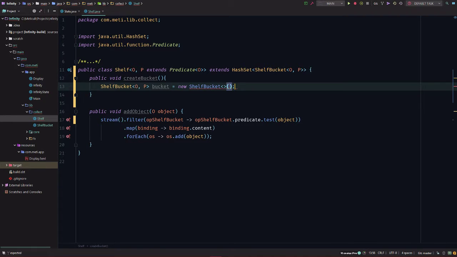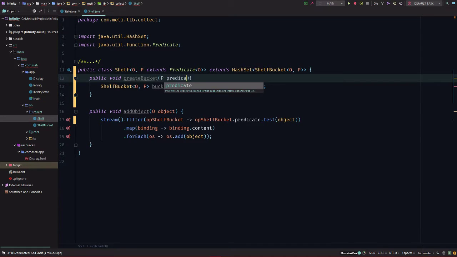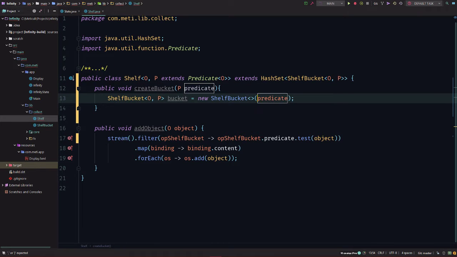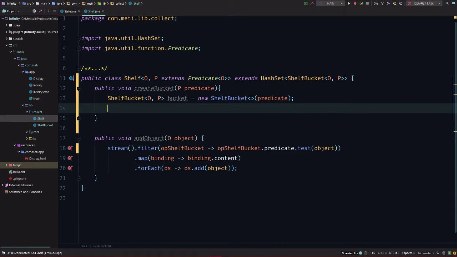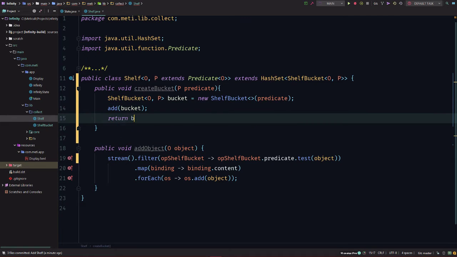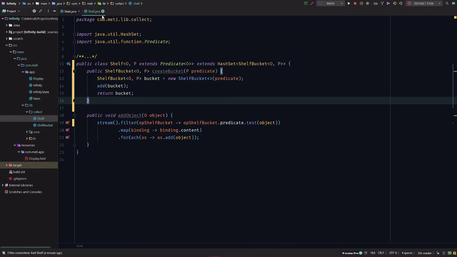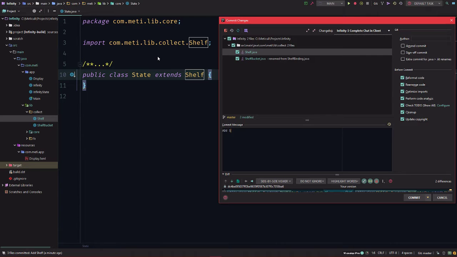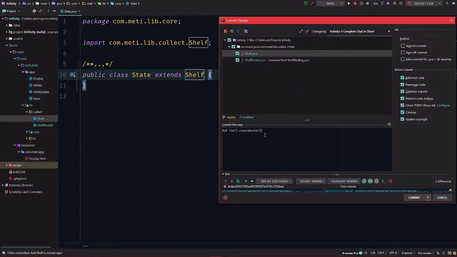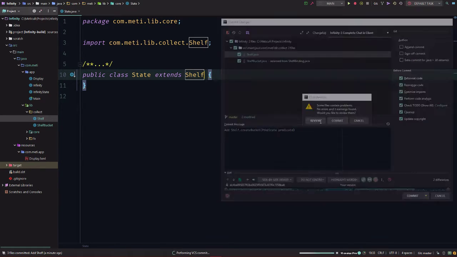Just new shelf bucket. And here we're gonna plop in it requires a P predicate. P predicate. And it's going to return add bucket, return bucket, just like so. So add shelf dot create bucket predicate. And that's the refresh method in your commits.